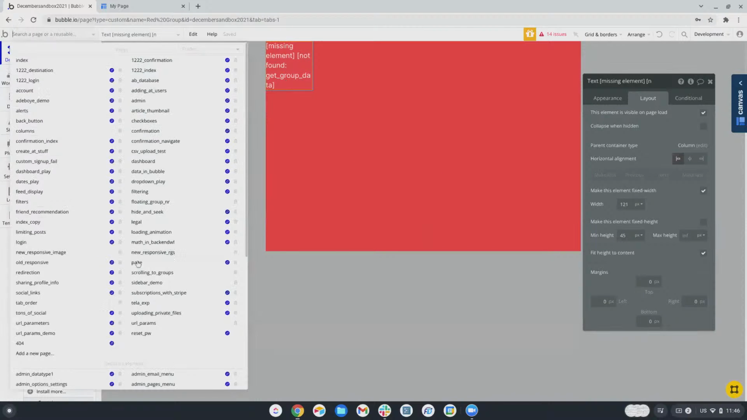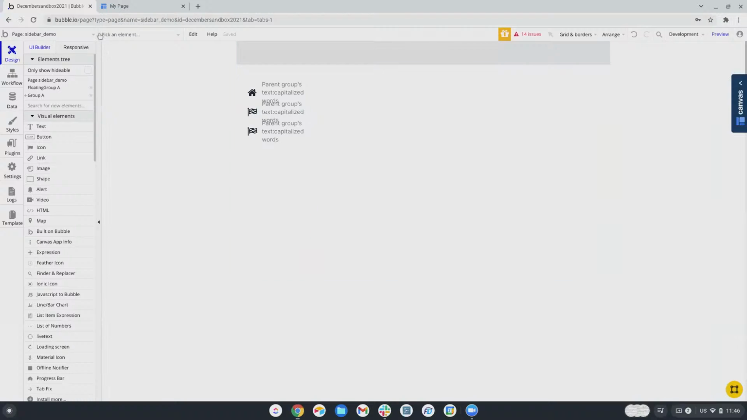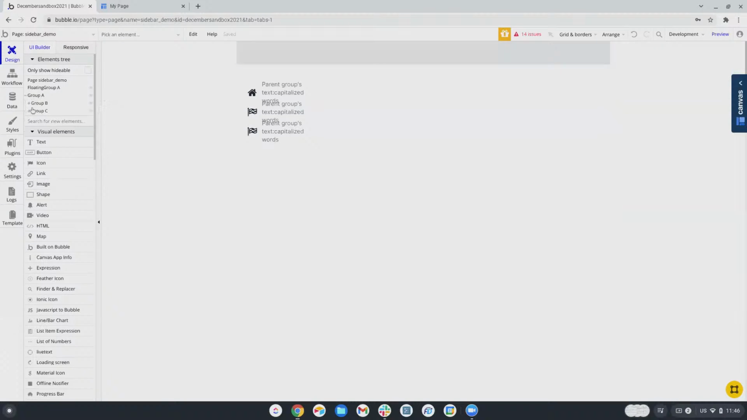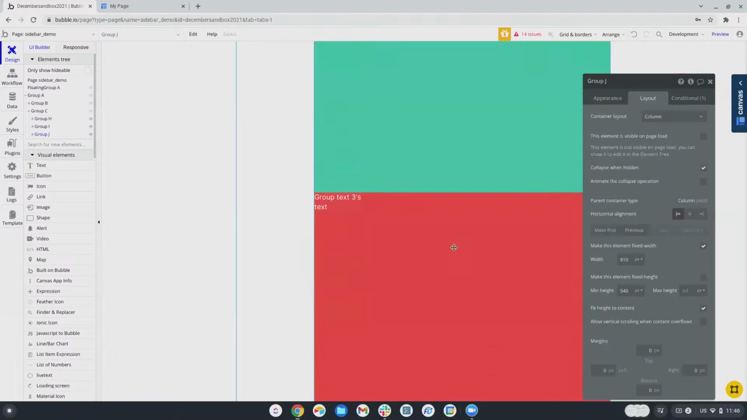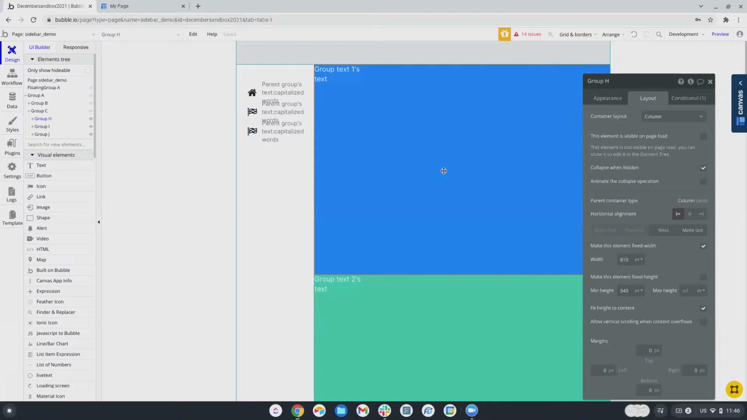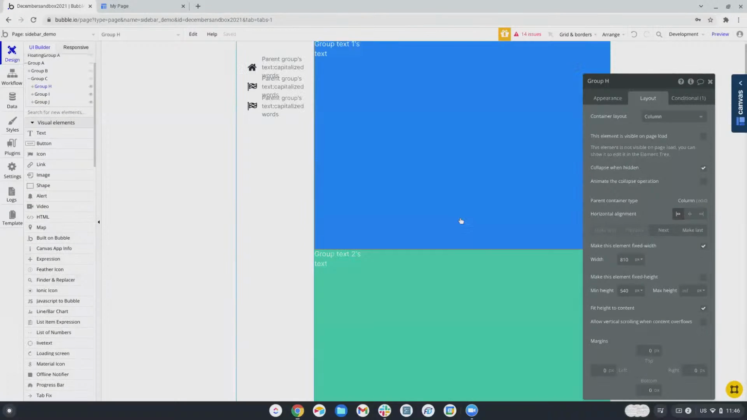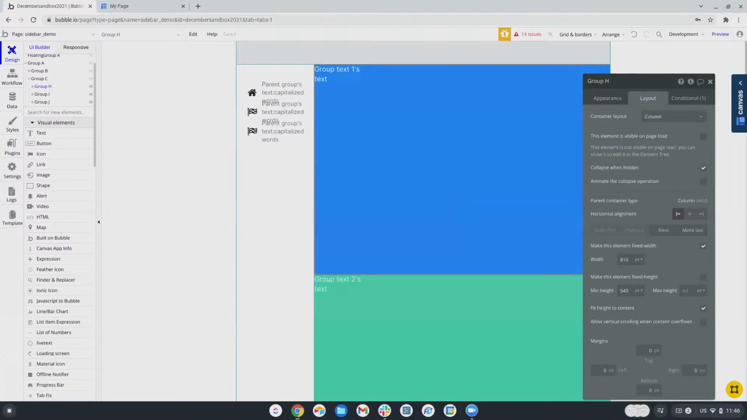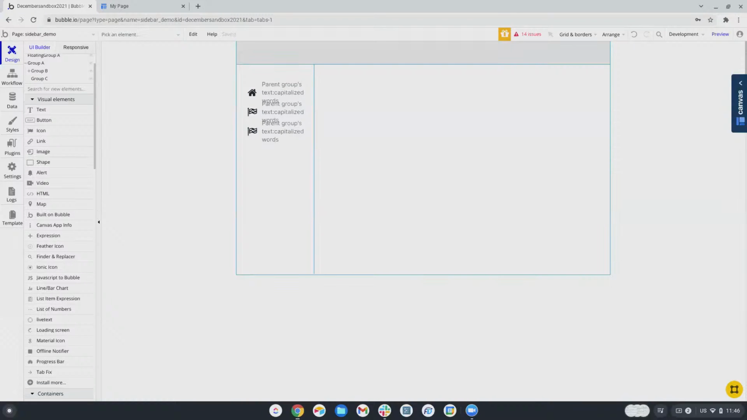So now I have my sidebar demo page, and I have each of these three groups. So I can see 1, 2, 3. I'm going to remove these, and I'm going to put the reusables I made in here instead. Okay. So 1, 2, 3.